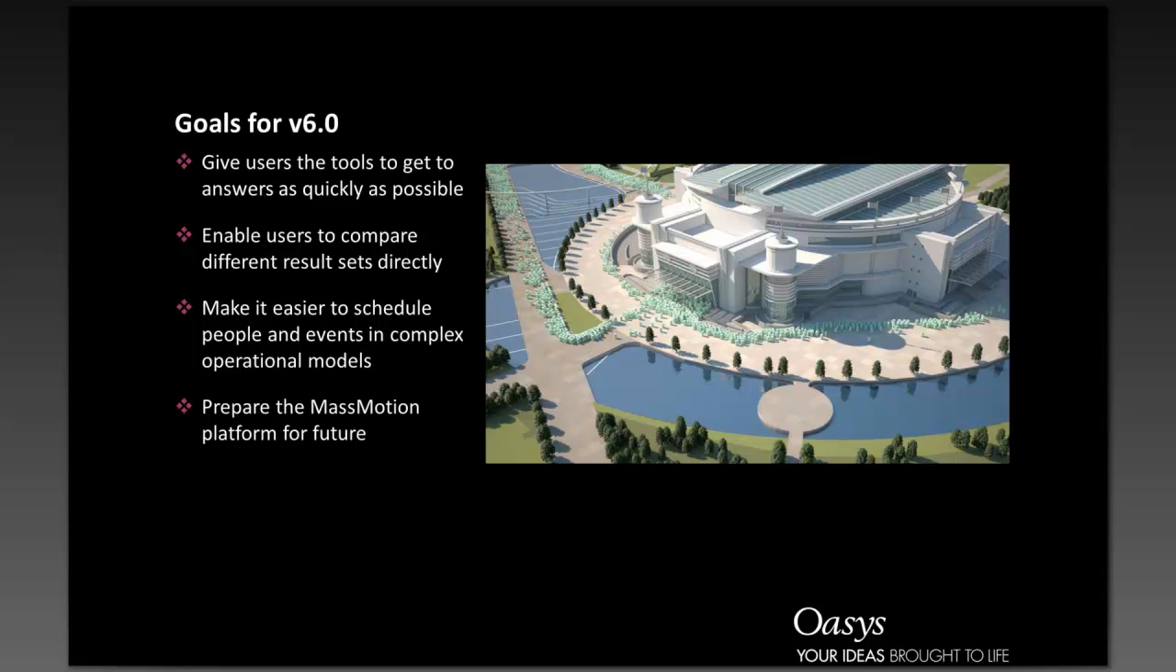We wanted to enable people to compare different result sets directly within our analysis system so that you wouldn't necessarily have to go to an external tool like Excel to compare different data sets. We wanted to make it easier to schedule large, complex models. We're seeing a significant uptick in people using the software for the planning and design of large airports, which have very complex operations that are flight schedule driven and that kind of thing. And as I said earlier, we wanted to make sure that we had a platform which was lean and well configured for oncoming shifts in technology and a bright and vibrant future.